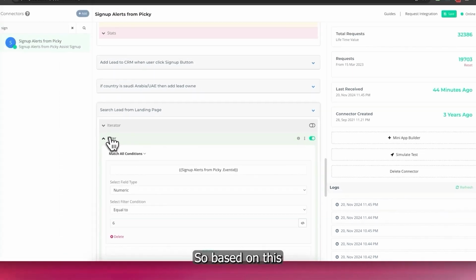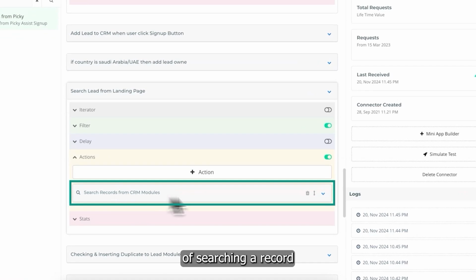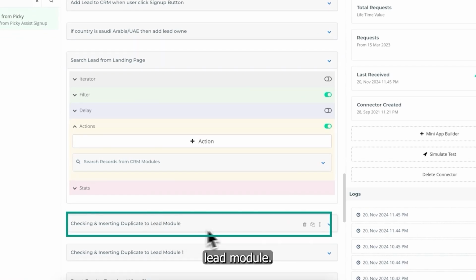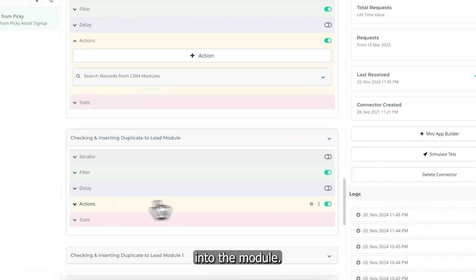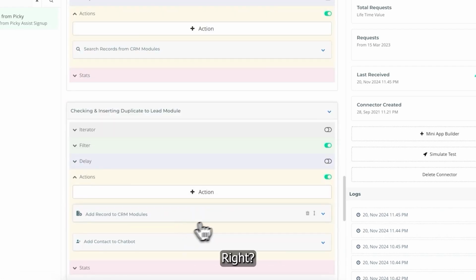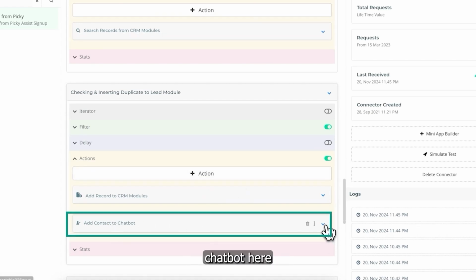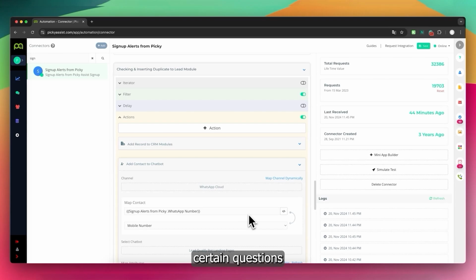The filter can be anything. Based on this filter condition, the system performs the actions of searching the record, checking, and inserting duplicates into the lead module. The next step is to insert the data into the module. And we are even triggering a chatbot here so that we can ask certain questions and qualify the lead, because it's coming from our landing page.